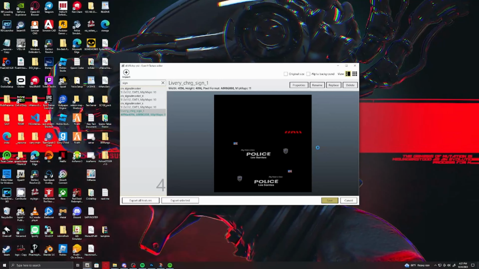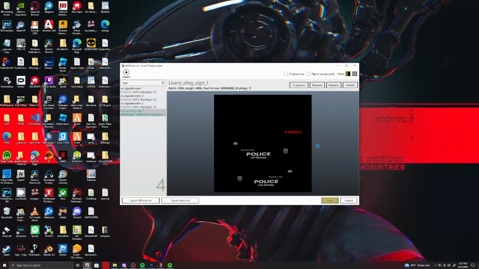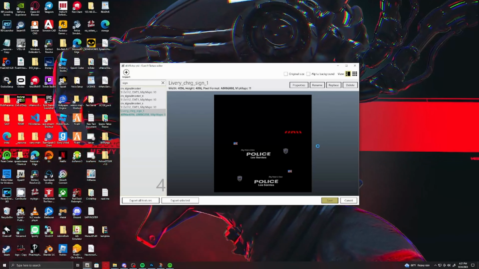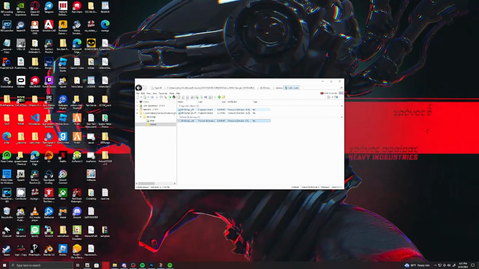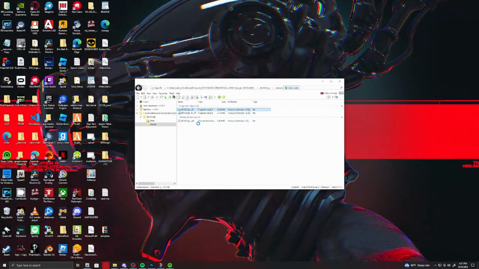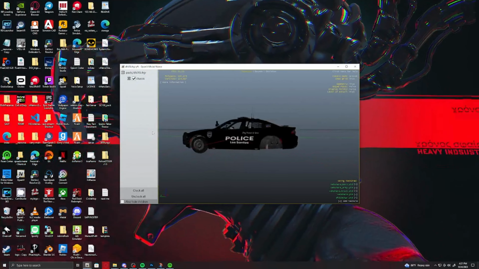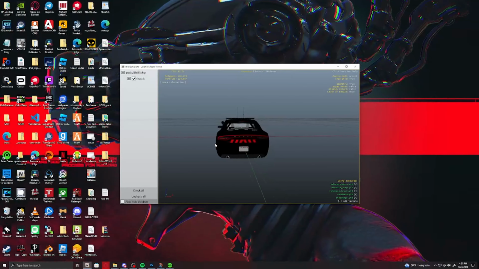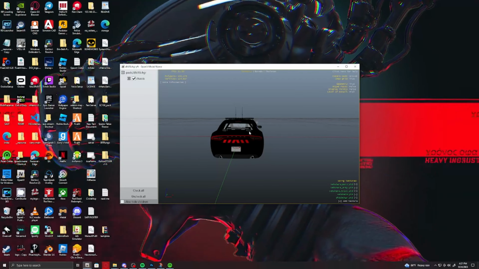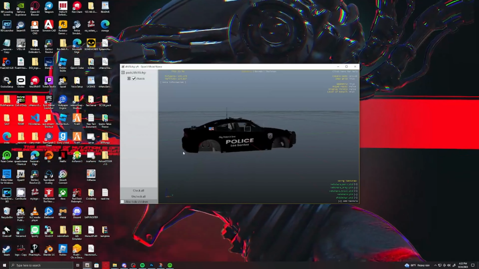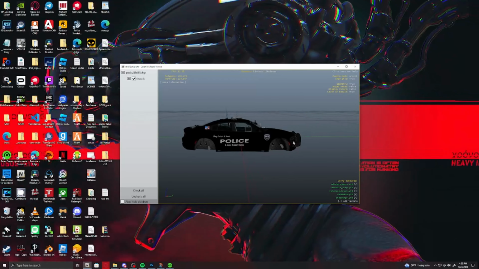Let that load. Sometimes it loads faster than others. Sometimes it takes a little longer. Once you do that, click on the YFT so you can view your work. So here's how it turned out. Not too bad. I probably would want to change the reflective tape I put in the back, but other than that, it looks okay.